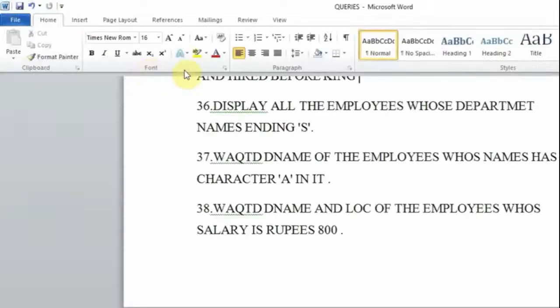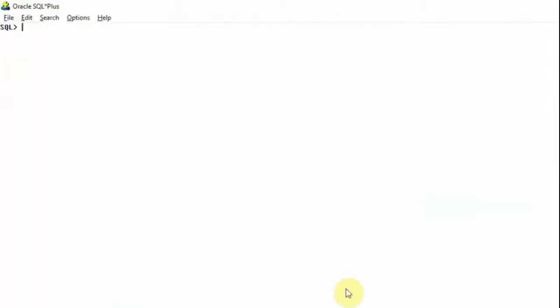That's it. Okay, after that the 38th question says write a query to display department name and location of the employees whose salary is 800 rupees. They have given salary directly and they want department name and location. So for this I have to write select dname, location from DEPT table where salary is equal to 800, but salary is not present in the department table, it is present in the EMP table. For that I have to write a subquery.